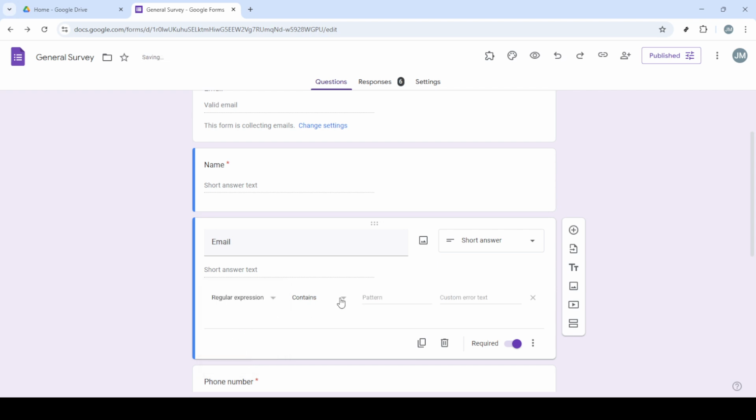Choose regular expression in the response validation settings, and then select matches as the type of match you want to enforce. Here's where you can specify exactly which email domains or formats are acceptable, thereby restricting form access further. This is particularly handy if you're aiming for responses from only certain organizations or individuals possessing specific email types. To ensure you've set it up correctly, use the email field again to apply these criteria.